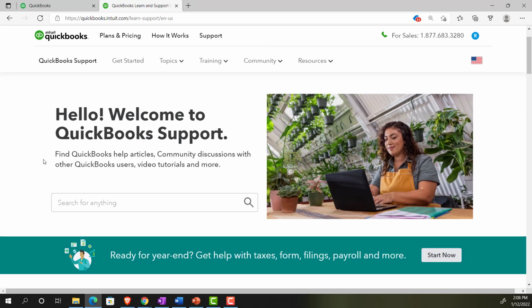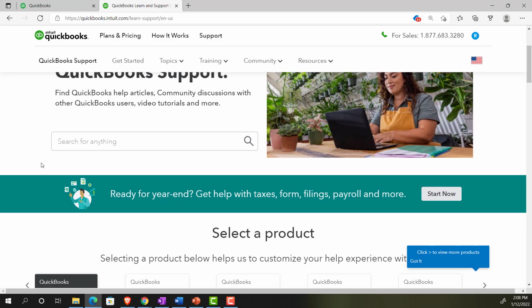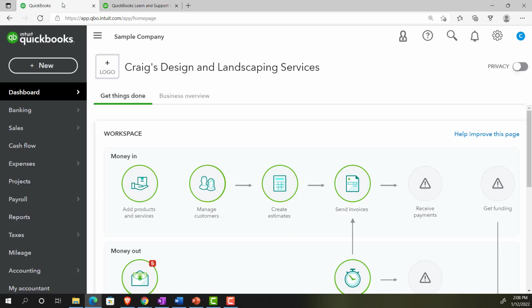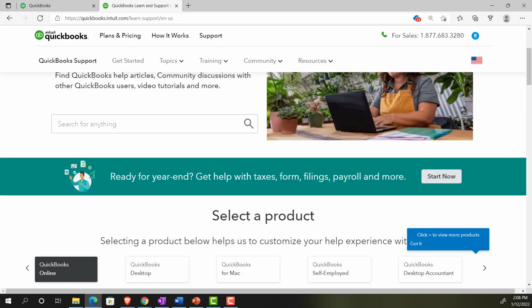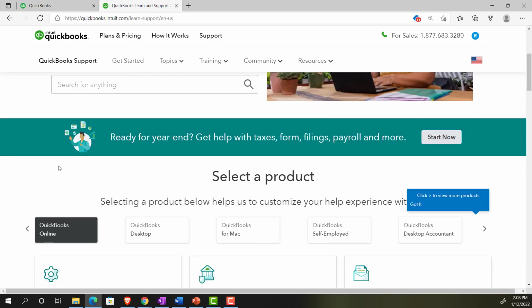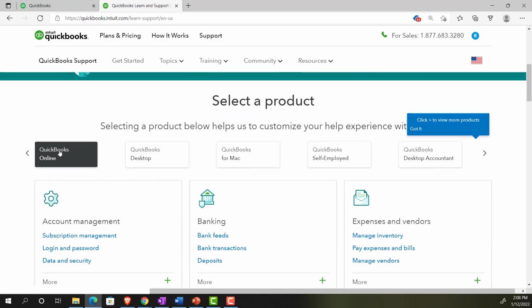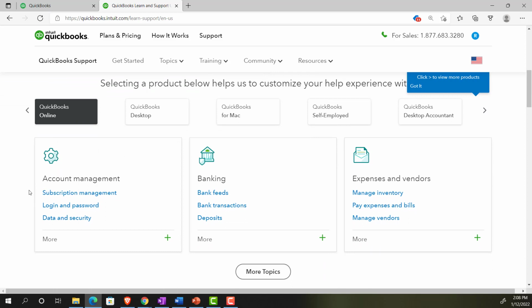So hello, welcome to QuickBooks Support. Find QuickBooks Help, articles, community discussions with other QuickBooks users. You can search for your items here. Some of this stuff that you search for might also be the same kind of thing that's pulled in through your help item up top. But it might be a little bit easier to actually look for the full website and look for different research in here. So if you go in here, we've got the select a product below, and we're using, of course, QuickBooks Online. And then they've got their groupings: account management, subscription management, login, password data, and security.